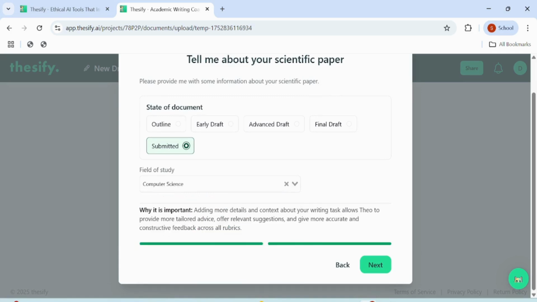So why is it important? Adding more details and context about your writing allows this tool to provide more tailored advice, offer reliable, relevant feedback and suggestions, and give more accurate and constructive feedback across all rubrics. Once you give the document, it will ask a few questions, and I have already submitted. Now click on next here.